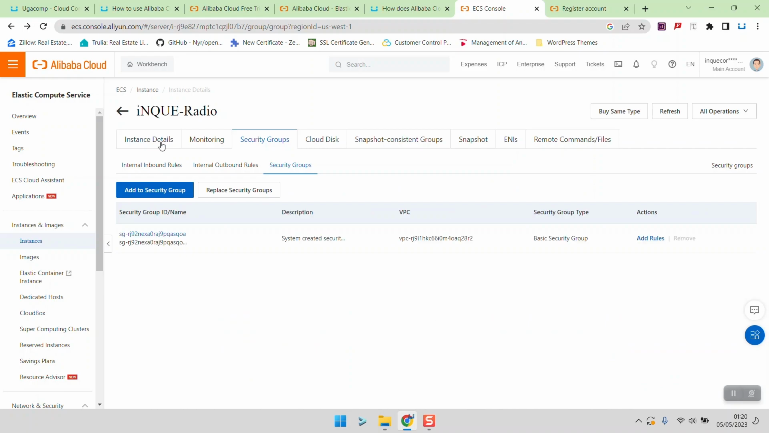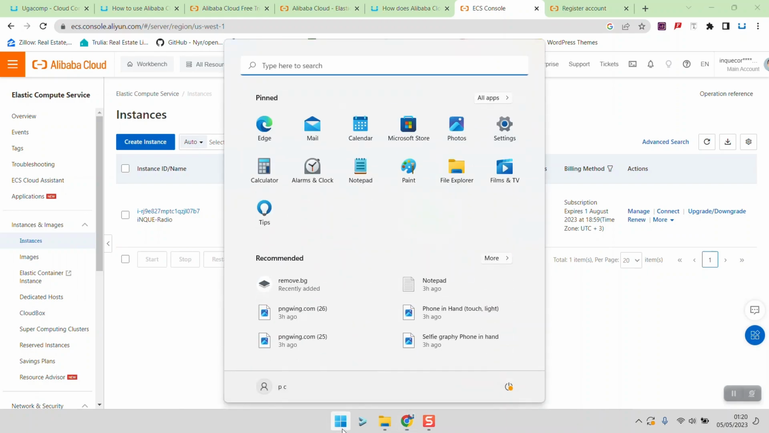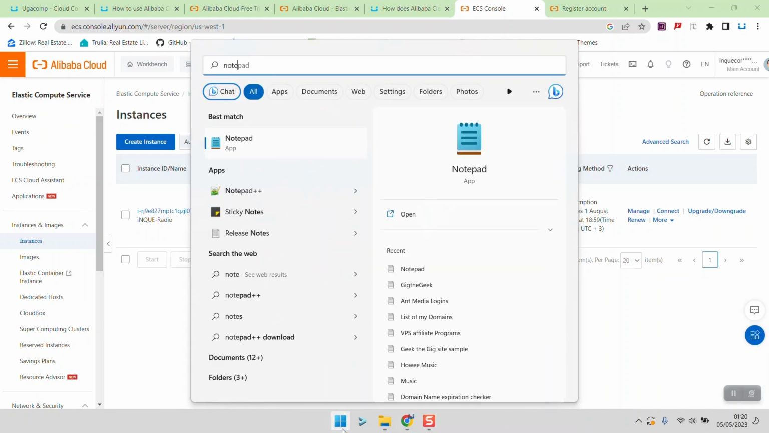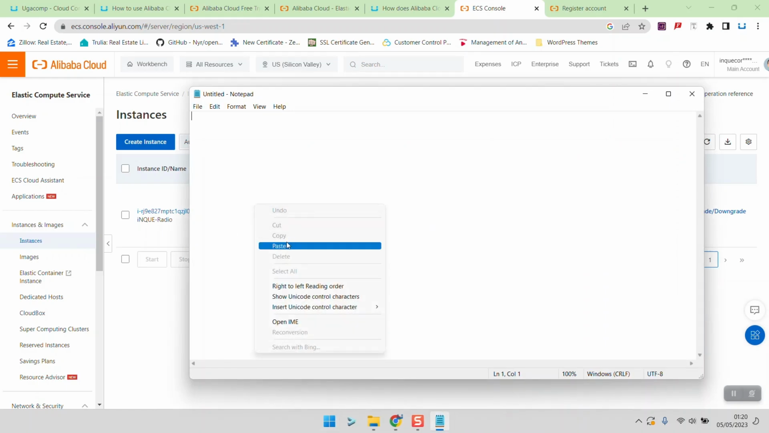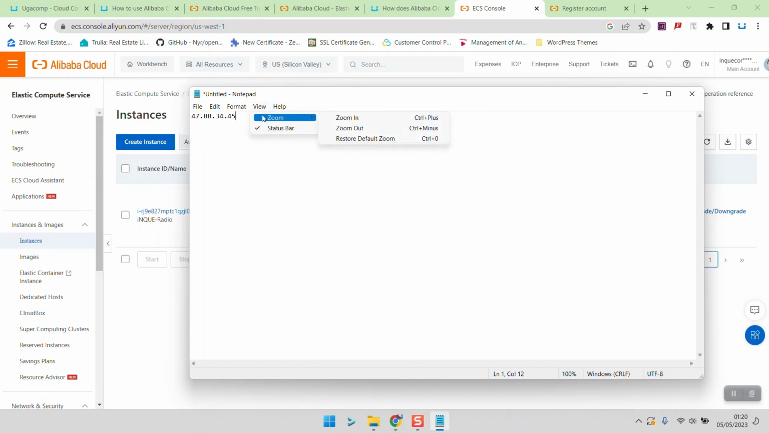All right, so basically that is all you need to deploy an instance on Alibaba. To connect to your instance, you just have to get the IP address. This is the IP address of your instance, and then you paste it somewhere. Let me zoom. Control plus. Okay. So this could be the IP address of your server.